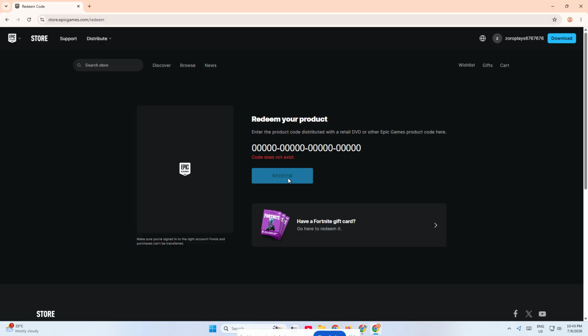Epic Games will then process the code and confirm whether it was accepted successfully. If the code is valid, you should see a confirmation message showing that the item or game has been added to your account. At that point, you can close the window and start downloading or using your content right away.